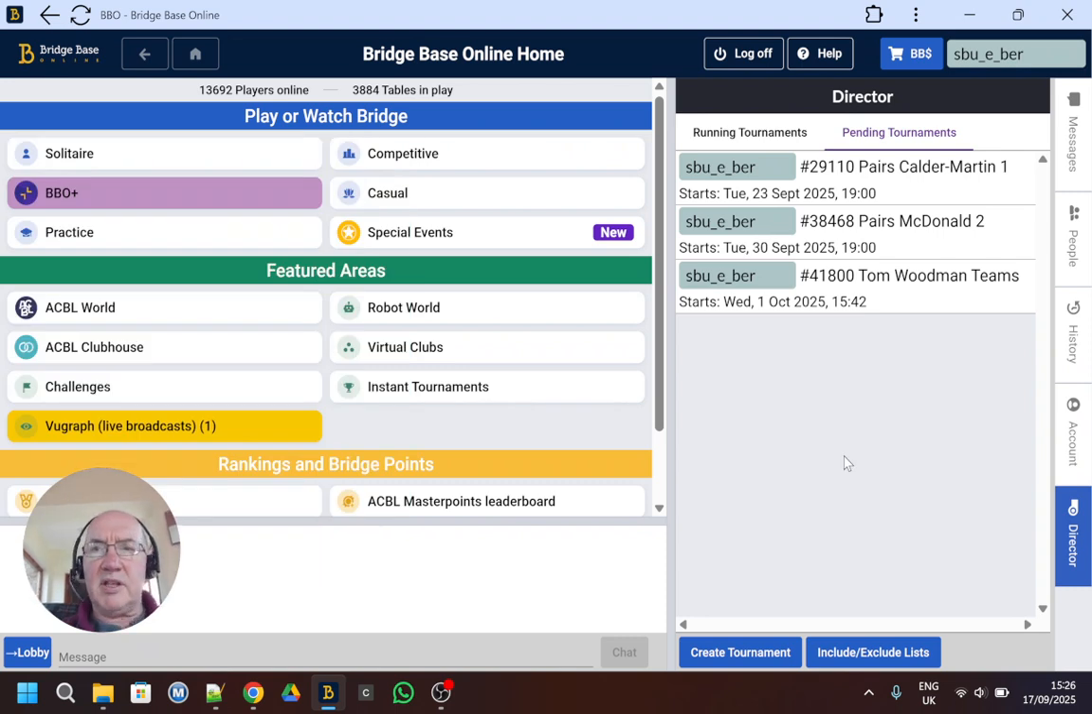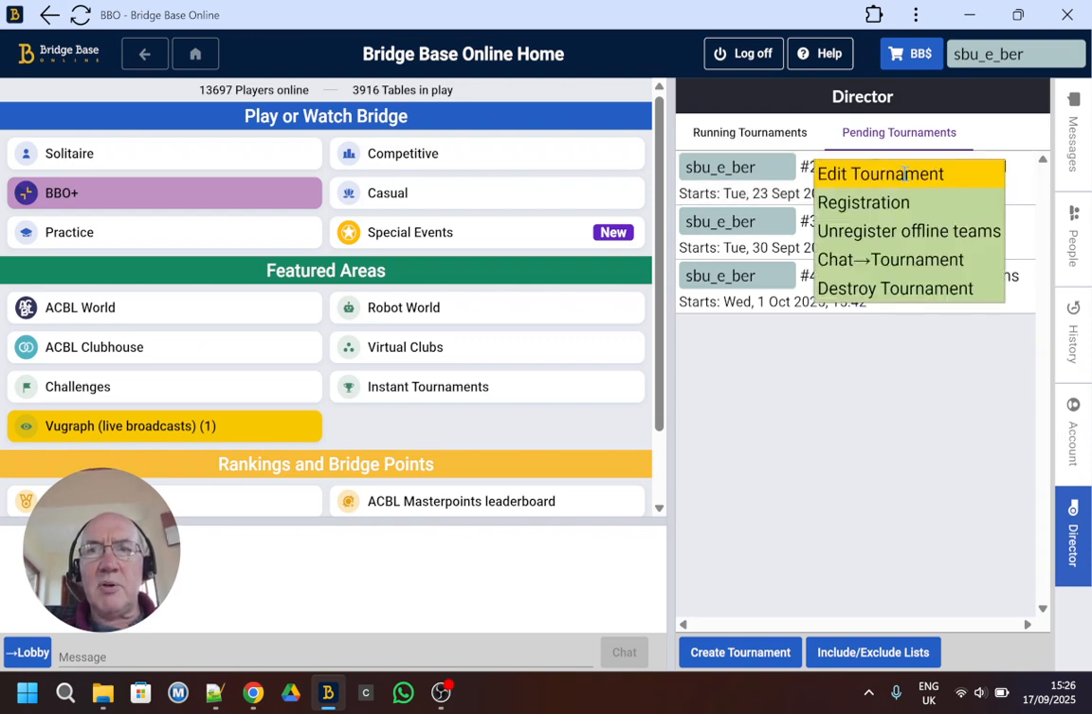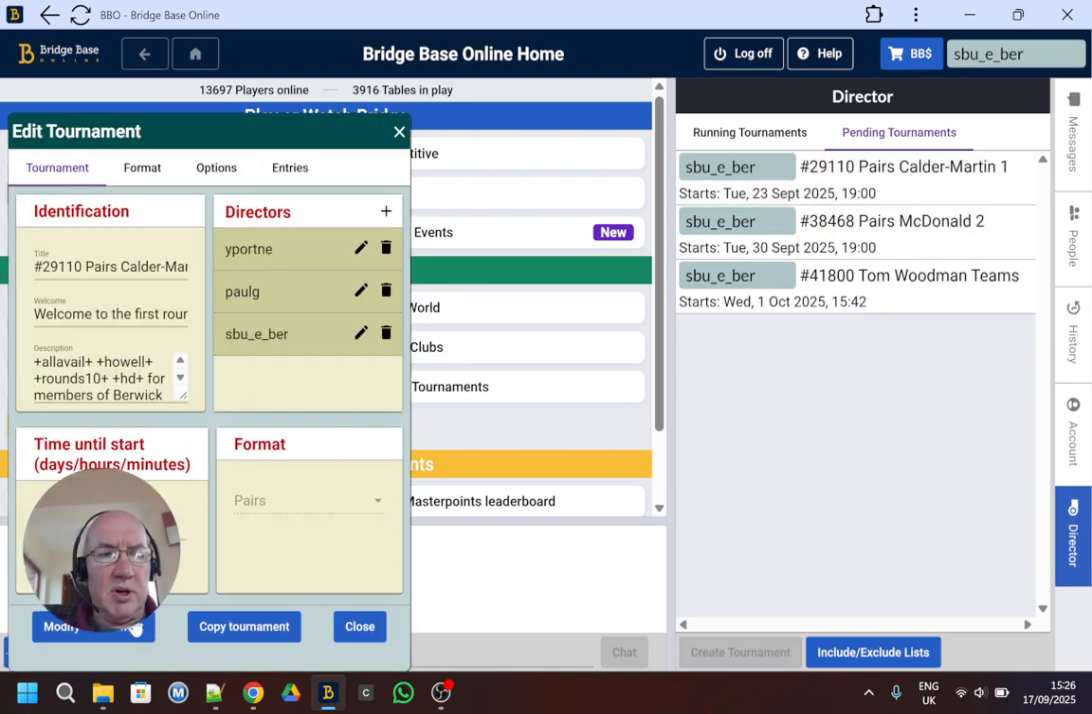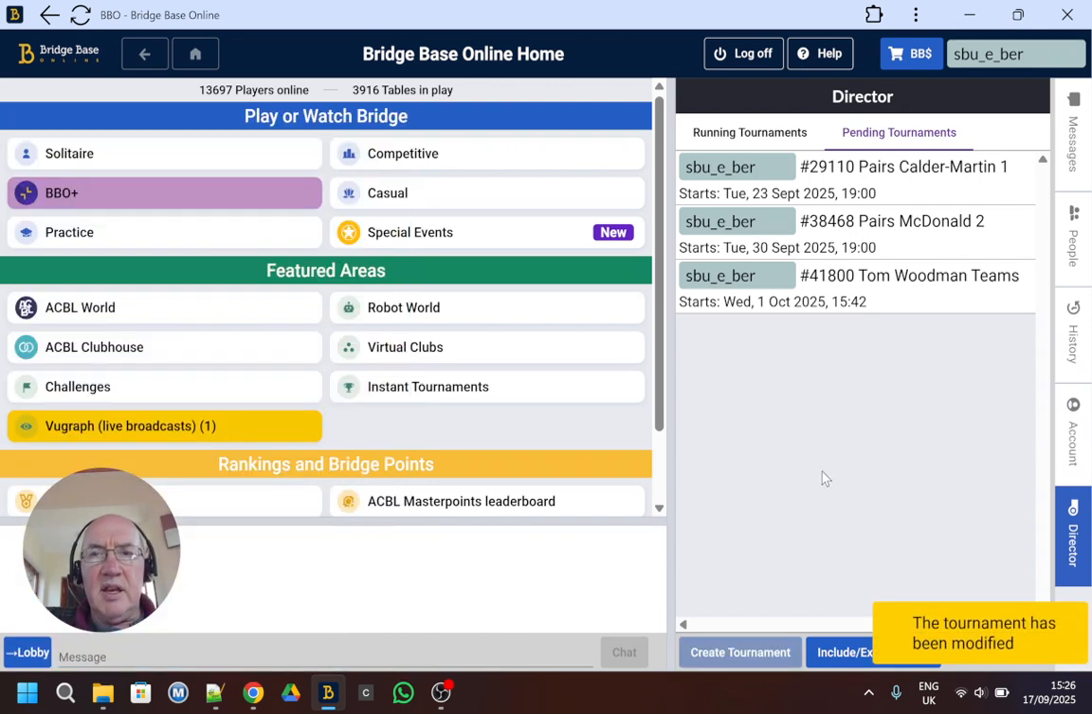So now the current list has Paul G1 in, and that was the list I set for the Calder Martin. If I go into Edit Tournament for Calder Martin and modify the tournament, it will now have picked up Paul G1 as a possible registrant for the tournament. And if we have a last-minute substitute for the Tom Woodman teams, then it will follow the same process.